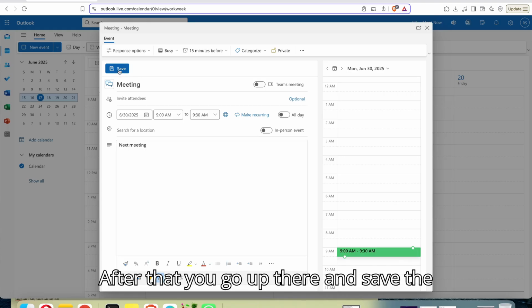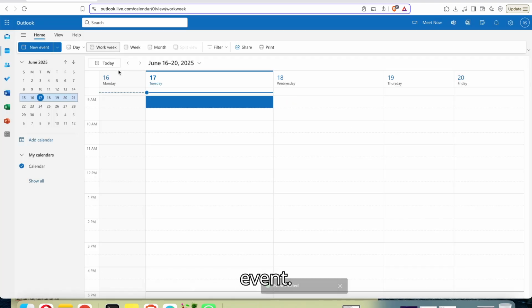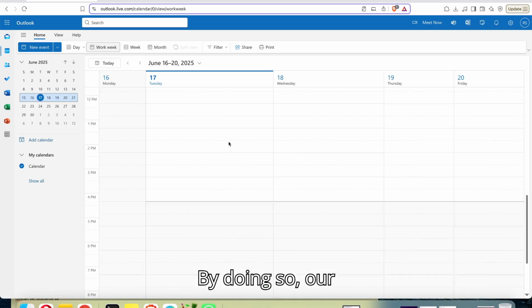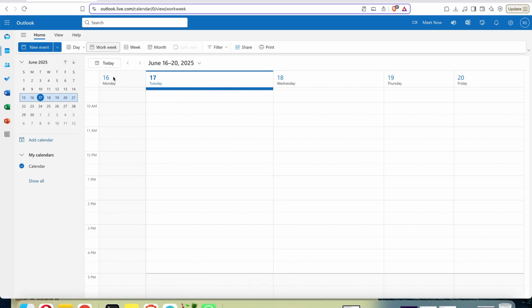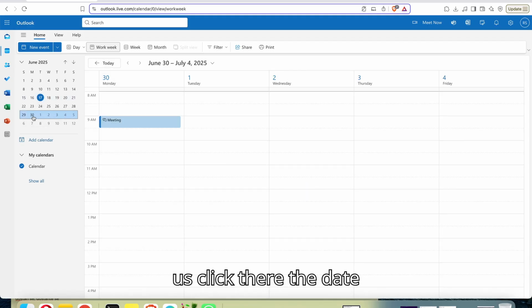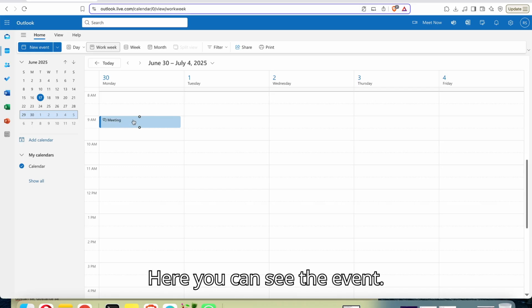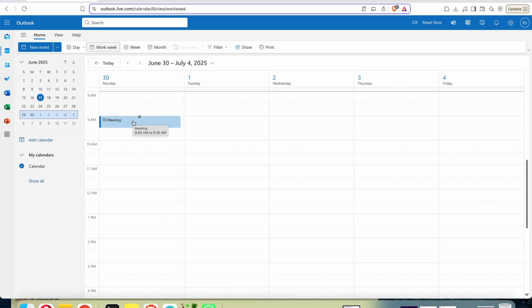After that, you go up there and save the event. By doing so, our event has been recorded. Let us click there, the date, because our event is on 30th. Here, you can see the event.